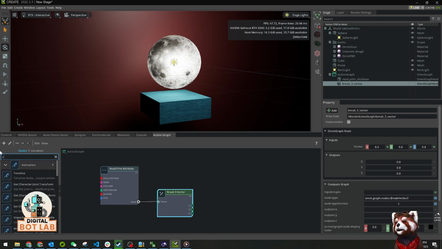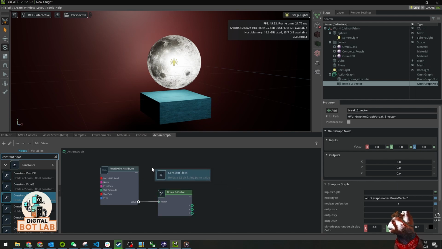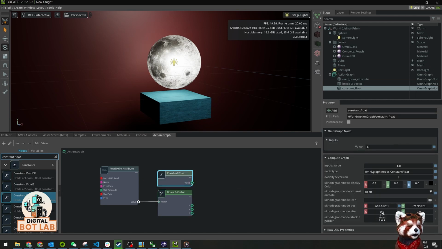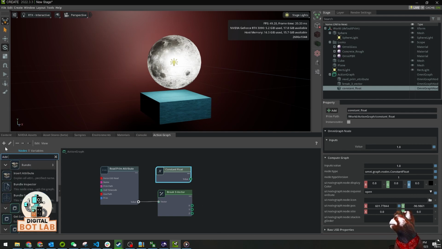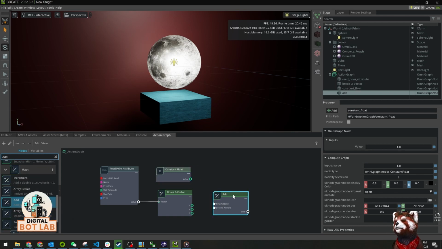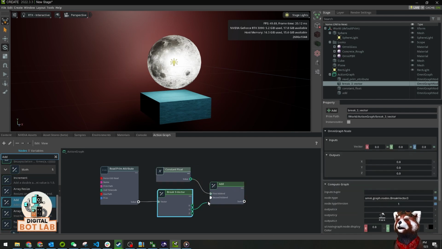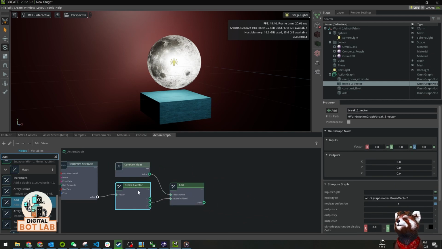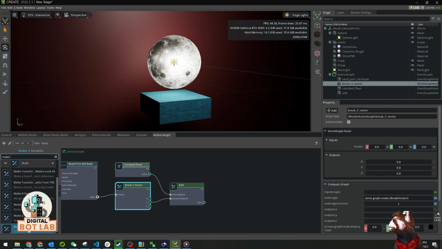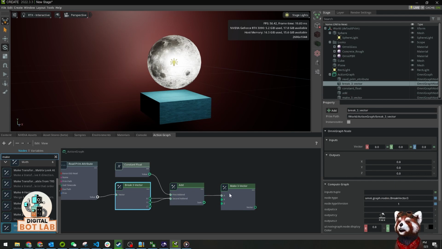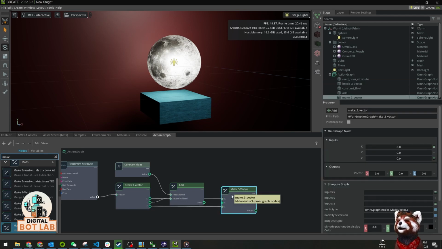Each time we want to add some value to the y rotation to make the moon rotate vertically. So we can add a constant float, and change the float value to 1.0, and add the value and y together by adding a node, add. Here we can add them together by connecting them. After getting the sum, we can update the vector by making a vector 3. We don't need to change the x and z dimensions, so the only thing we are updating is the y dimension.